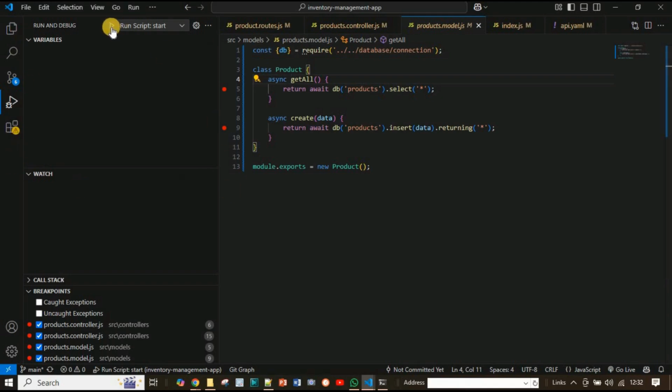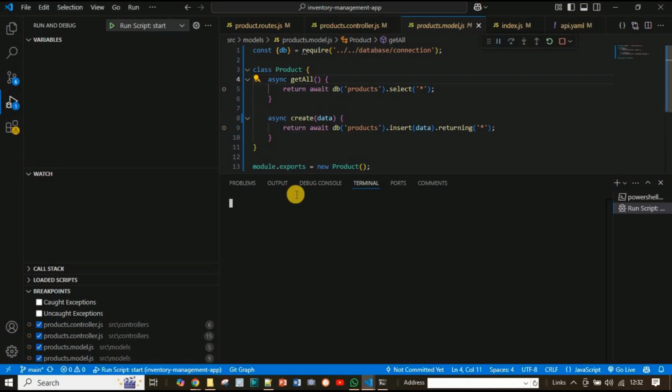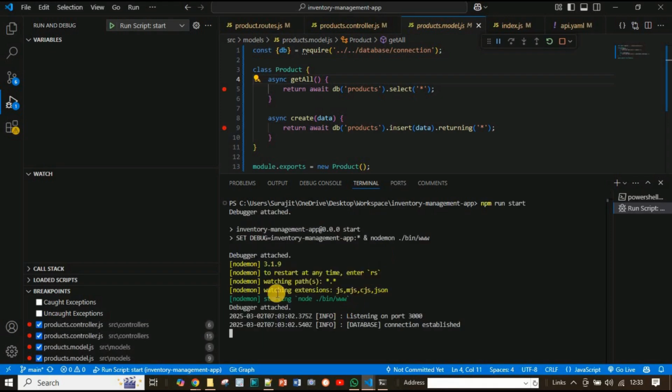Now let's run the script start, and it will start the server in debug mode. So you can see the server started, it's listening on port 3000, and also the database connection is established.